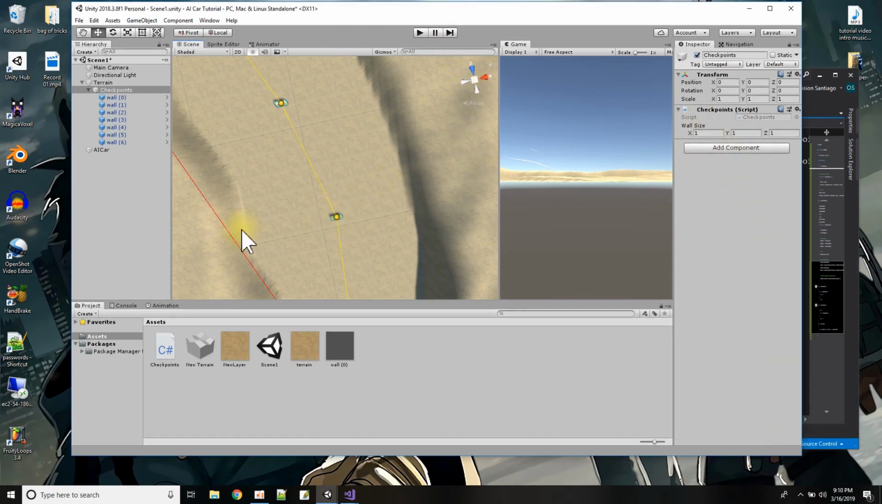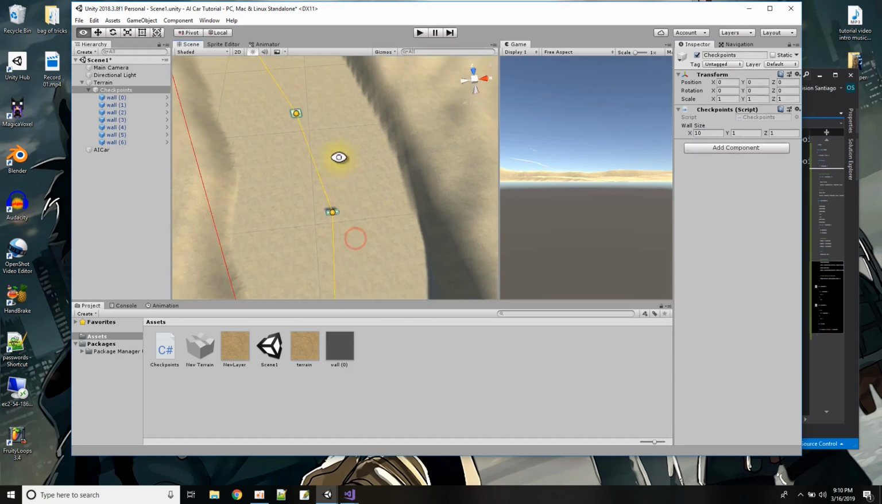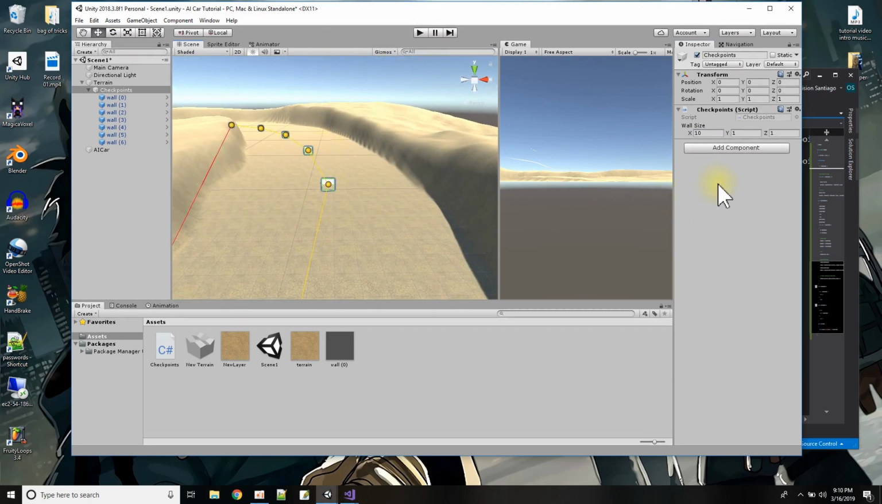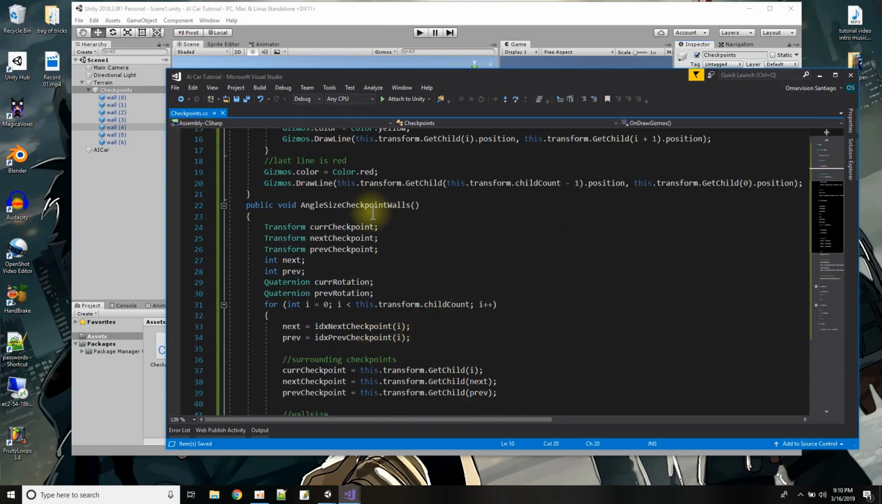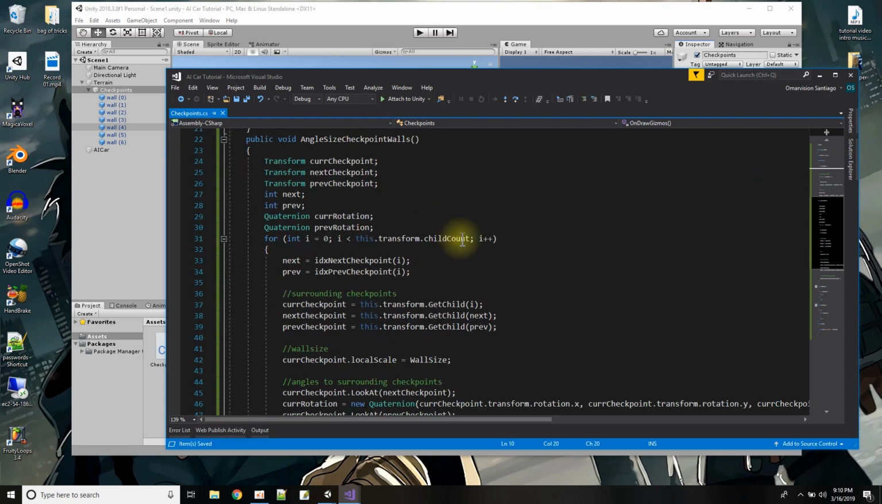So as we can see here, the red is the X, that's the width. So if this is 1, then I imagine maybe the width from side to side, maybe that's something like 10. And then the height of the wall is the Y. So we want to make sure the car doesn't jump over the wall, so we'll just give the height maybe like a 5, okay? So we're setting the size of the wall to be 10 by 5. And then in this next script, in the script checkpoints, this next function, angle size checkpoint walls, I have to go every 3 checkpoints, the current checkpoint, the next, and the previous, okay?